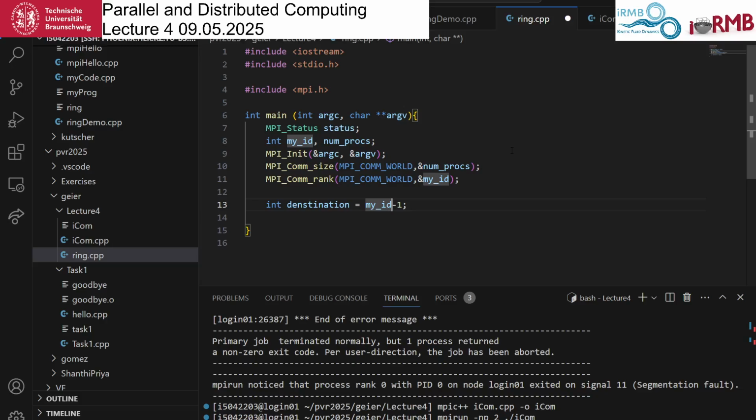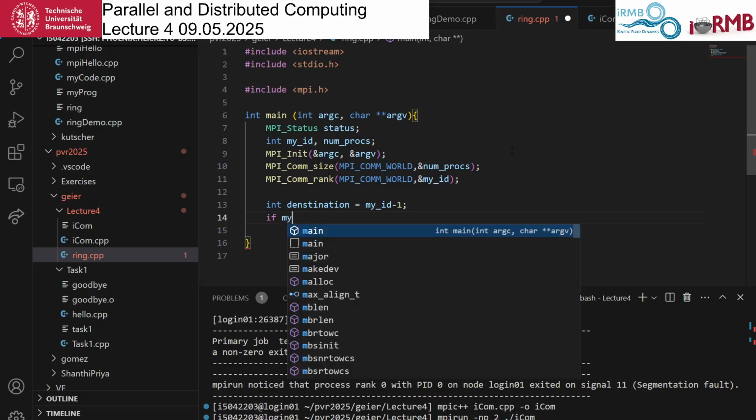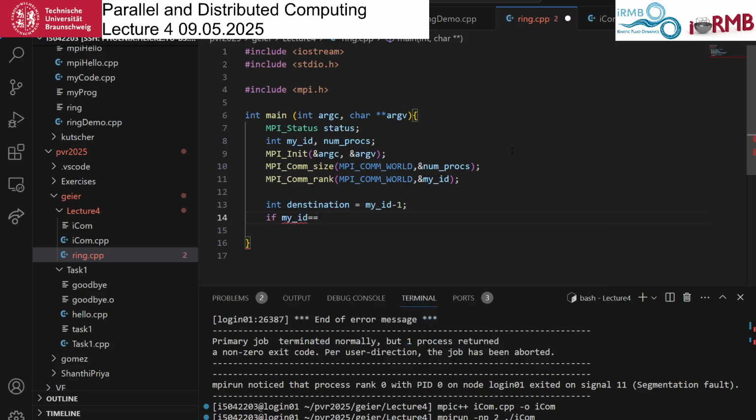Okay, so how do we solve this problem? We are on a ring, and say we have the case my ID is 0. So first of all, the obvious thing is to ask whether my ID is equal to 0, right? So if my ID is 0, then I have to do something else, right?